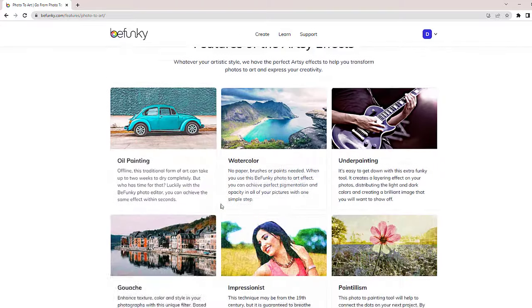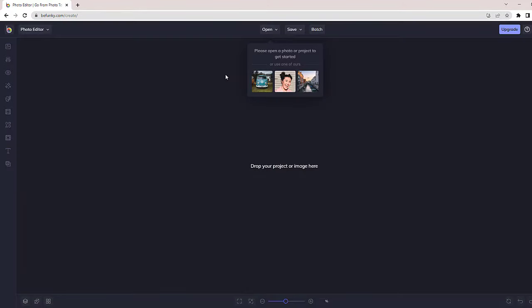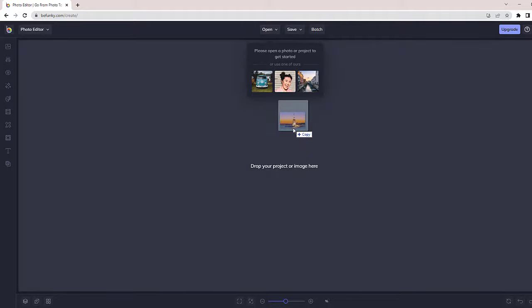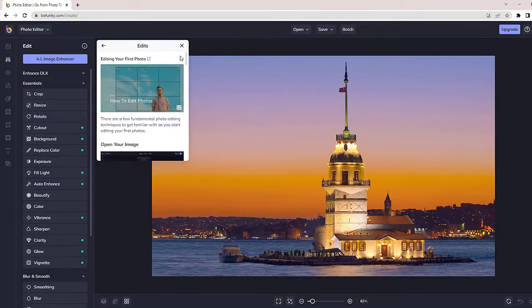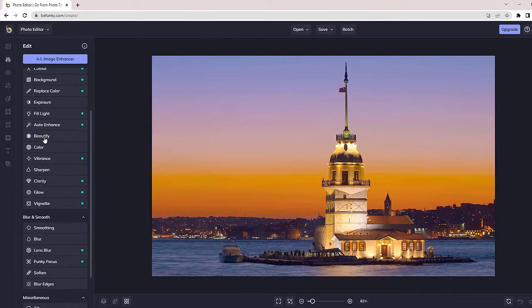Now here we are going to use the photo editor. We need our picture, because as you can see we can just drop it in here and then we will edit it. At this point I'm just going to select my own picture, go back to our photo editor and drop it right here. This is very easy. Now you can see over here some different settings, such as crop, resize, and rotate. So we can do a lot of things here.